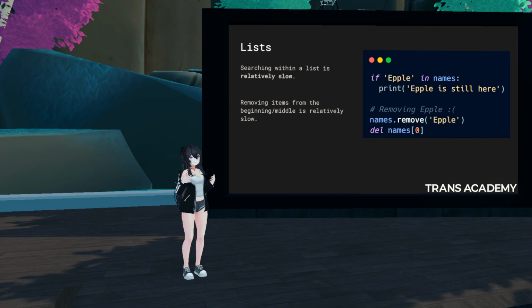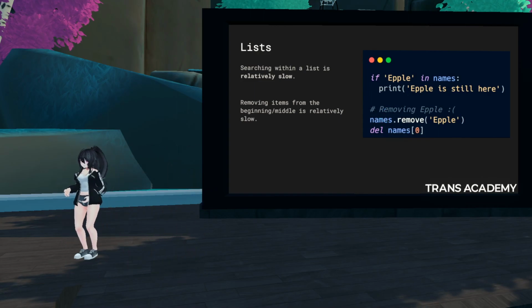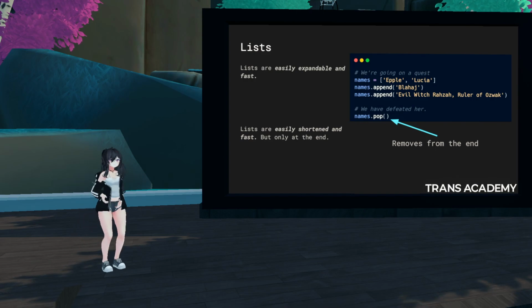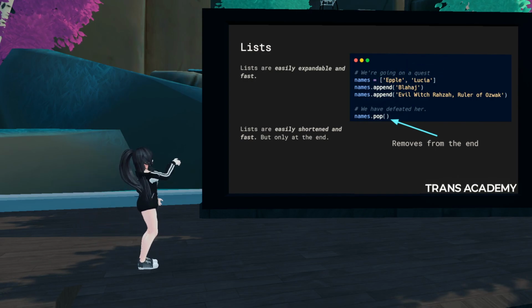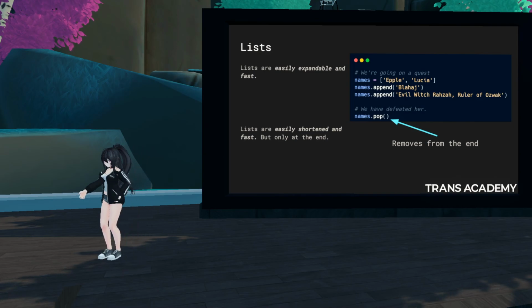Another thing that lists are not that good at is if you need to remove items from the list arbitrarily. And by arbitrarily, I mean you're not really sure which order it's in. So, for example, if you remember the list at the beginning, my name is at the very front, and we have added a bunch of names into the list.